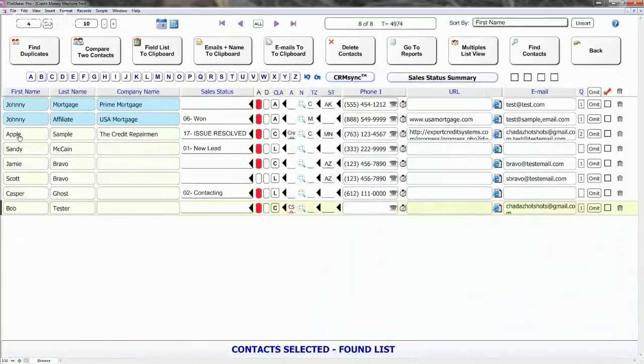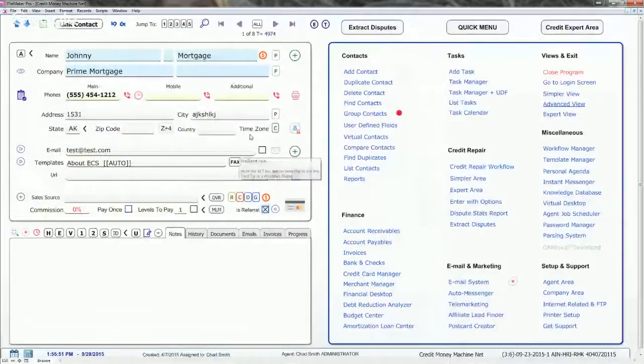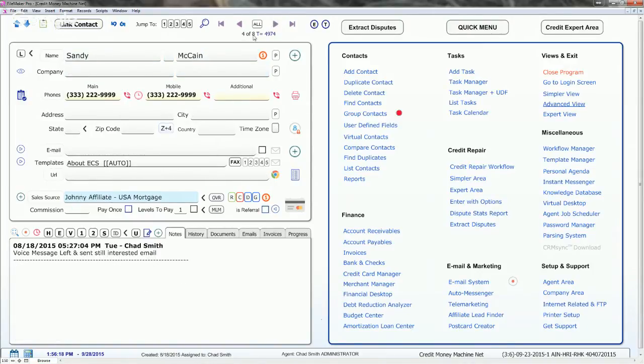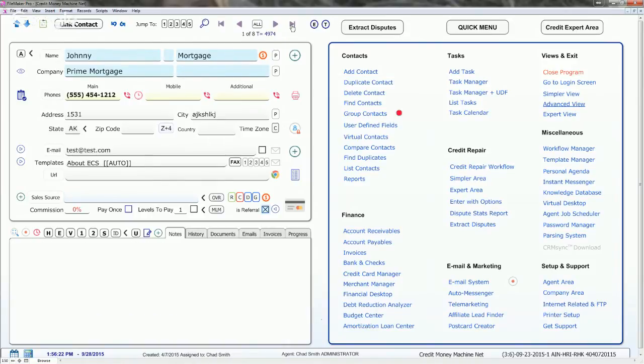And I pick any one of these. Let's say Johnny Mortgage here. Now you'll see that what I've done is I've narrowed my selected records from 4,974 down to 8 records, and I'm on 1 of 8 in that list. Now I can stay in that selected group of contacts and go from one to the next by simply using these arrows here to go to number 2, number 3, number 4, etc. I can go all the way back to number 1 of 8 or to 8 of 8 here.